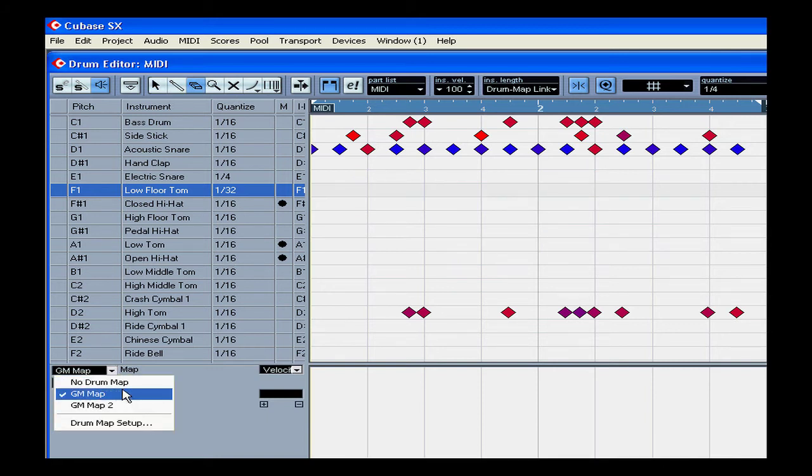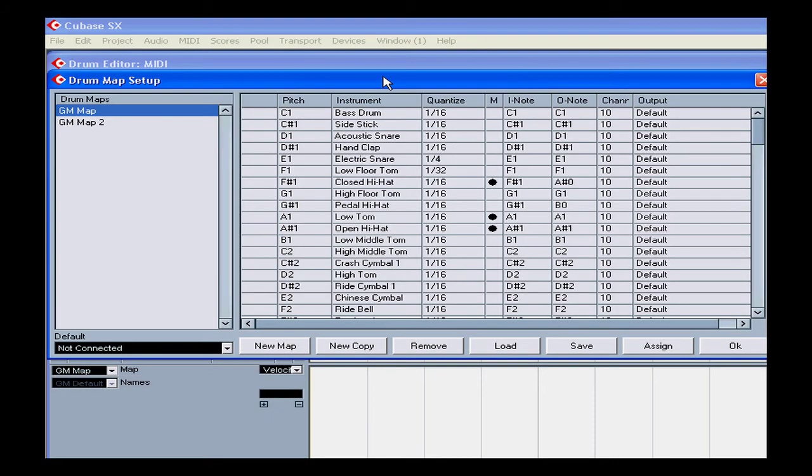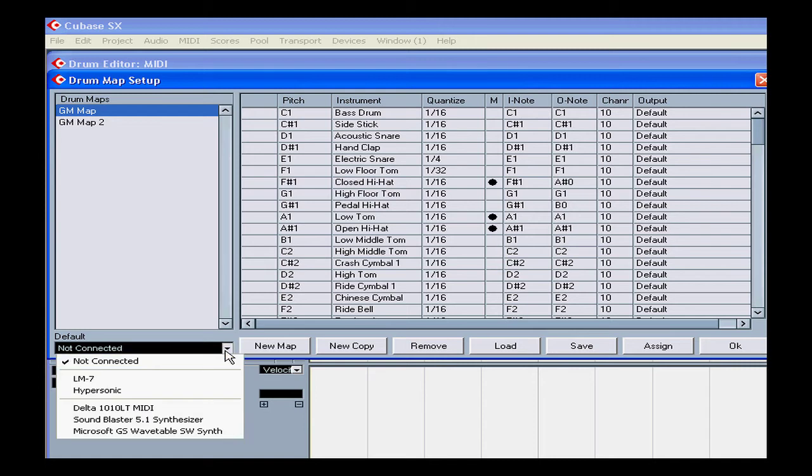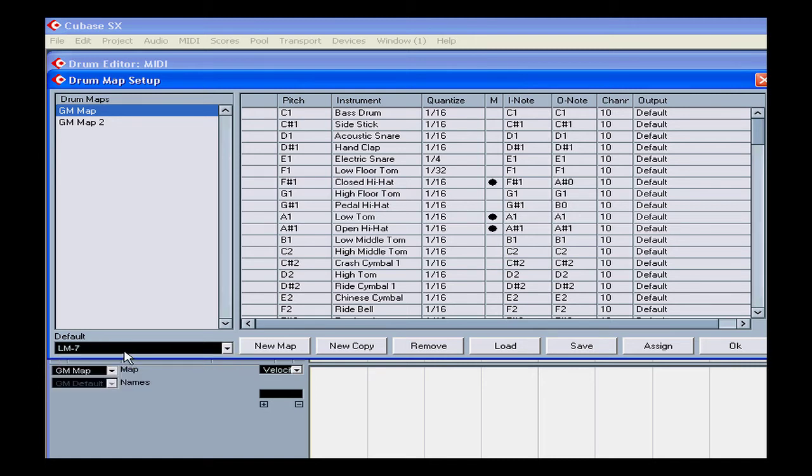From this drop-down menu, you can choose different drum maps or set up a new one. Select your connections here. In my case, I've got the LM7 drum unit. This map is set up according to general MIDI standards, but the problem is some manufacturers have different default settings for MIDI surfaces and MIDI modules. So let's see how we can modify our drum map.